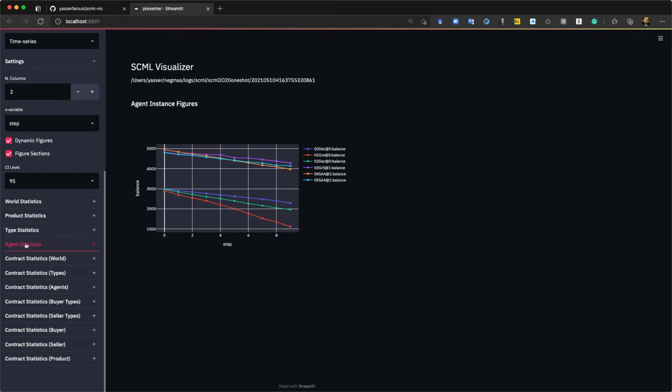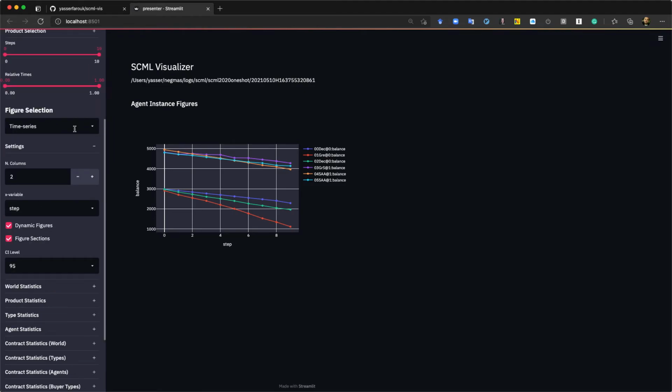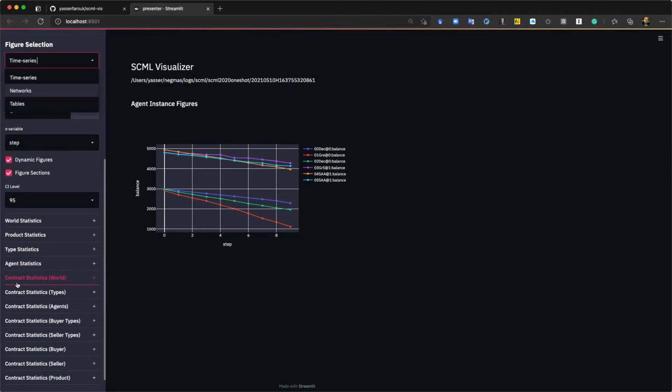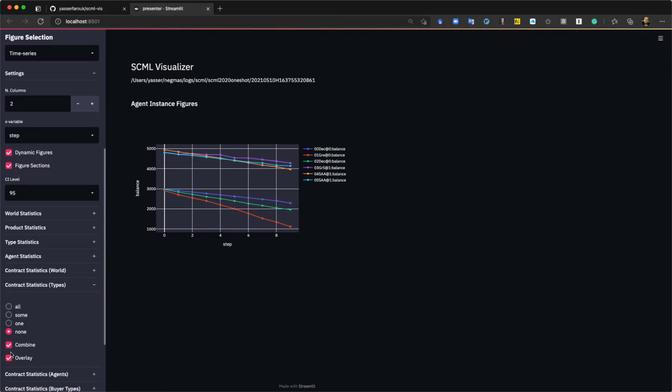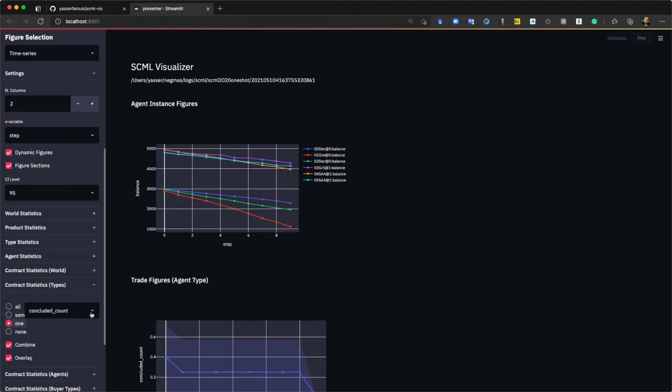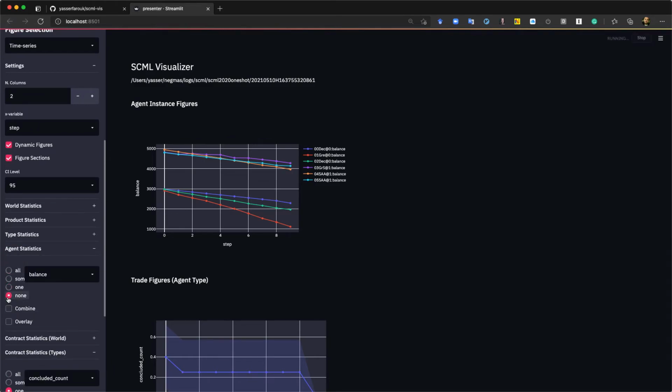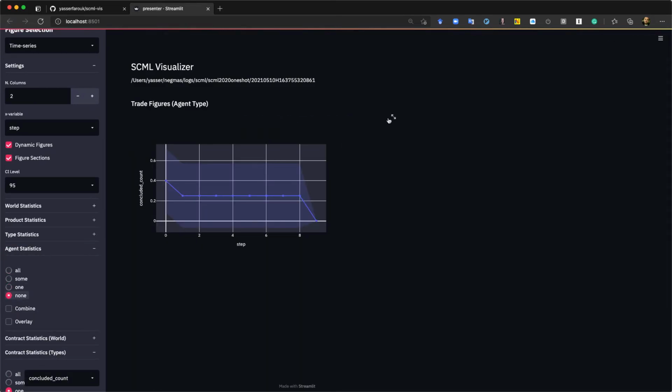So these things focus on the statistics, but if you want to see what happens in specific contracts, again, you can go to the network displays like we described before, but you can also go here and look at the contract statistics. The simplest type, let's look at the contract statistics per type. Let's just show one thing. Concluded count, that seems okay. Agent instance figures, that's agent statistics, none, just to focus on display.